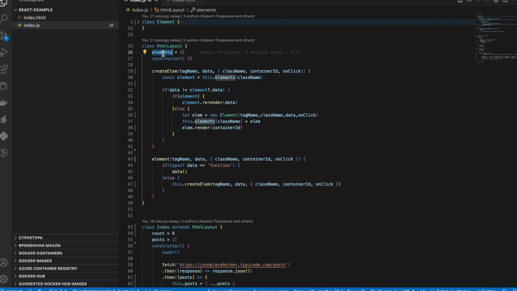Here, we store all the elements that we have on the page. We have a method for creating our element. Before creating it, we first get our element. Why do we do this? So that if we already have this element on the page, we can re-render it, because initially we check whether any value has changed, in our case, whether the inner text of our element has changed. Then we check if this element exists. If it does, we re-render its value. If it doesn't, we create a new one, and then we save our element and render it.